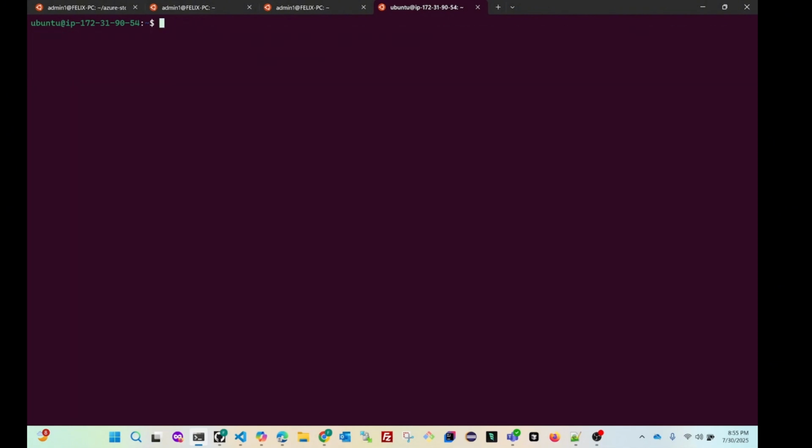To do that, we need to add the Ubuntu user, Ubuntu, which is this one here, which is the current user. We need to add it to the Docker group so that Ubuntu will be able to run Docker commands. And how do we do that?